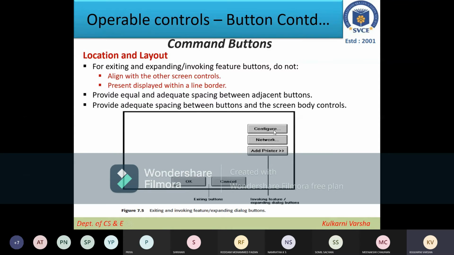It is not doing exactly the action, the configure or network; it is not doing exactly some action, but it is invoking some feature, some more windows. When we click on Configure, it will do some of the configuration in that window, and then when we say okay, the actual action will take place. Same way for Network also, it will invoke another window in which network related settings and features will be there, which will be set, and then when we say apply or okay, then it will do it.